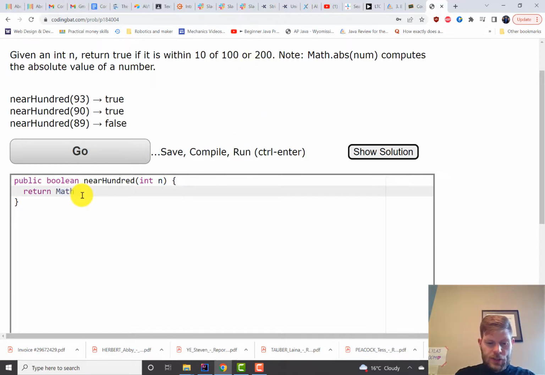So what I'm going to do is use this math.abs that just takes some number and forces it to be positive. If it was negative, it makes it positive; if it's positive, it doesn't do anything. And I'm just going to do n minus 100, or I could do 100 minus n, same thing. If that is less than or equal to 10, guaranteed n is within 10 of 100.